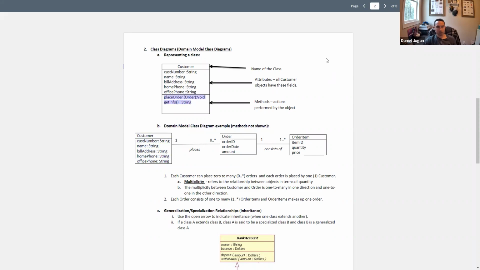And then the third part is a list of the methods that includes the parameter list and the return type of the method. So for example, this place order accepts an order and returns nothing. Get info accepts nothing and returns a string. Okay. So each class should be represented in that format. And that's the first part. So start by listing all of your classes, putting in all of that information.